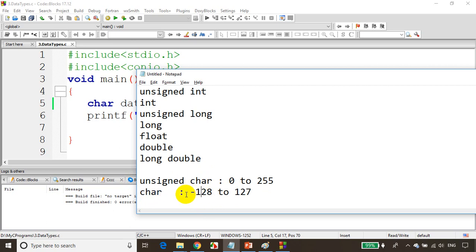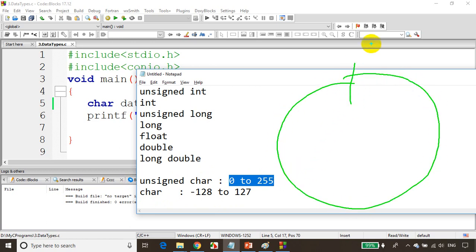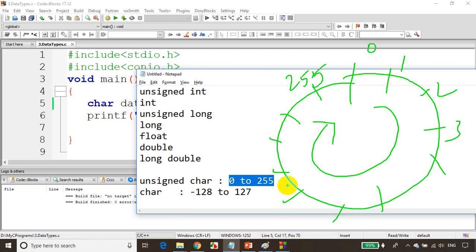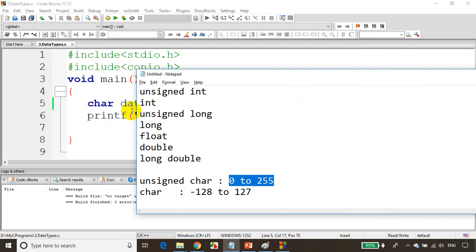Now if you try to assign outside this range, unsigned char also works in the same way. So 0, 1, 2, 3, and the last value that it can store is 255. So if I try to assign 256 after 255, it'll take 0. If I try to assign 257, it'll take 1. Let's try to understand this.